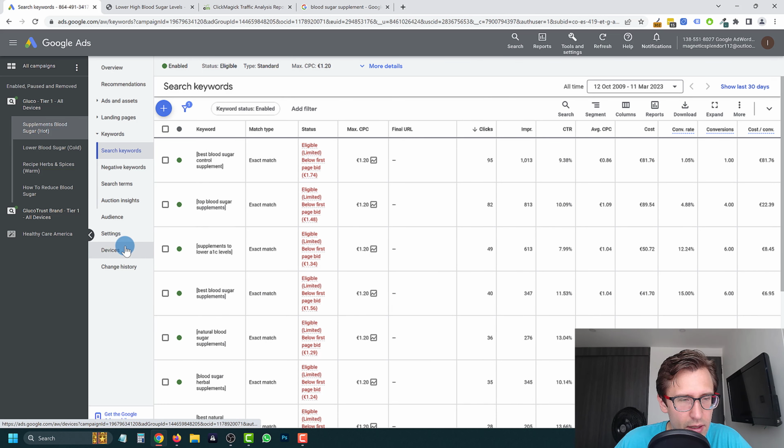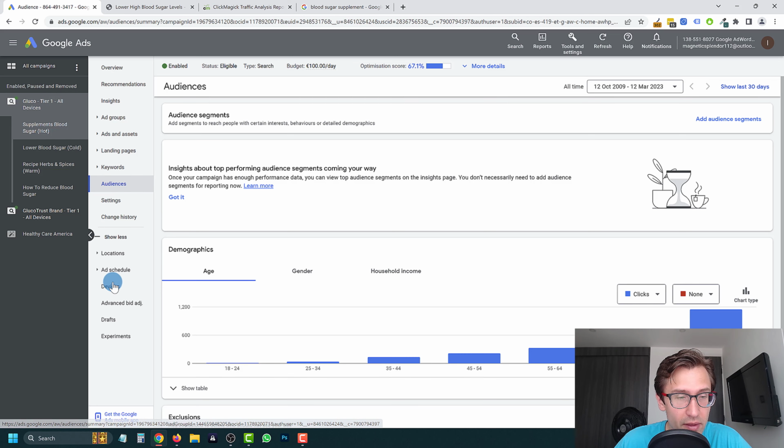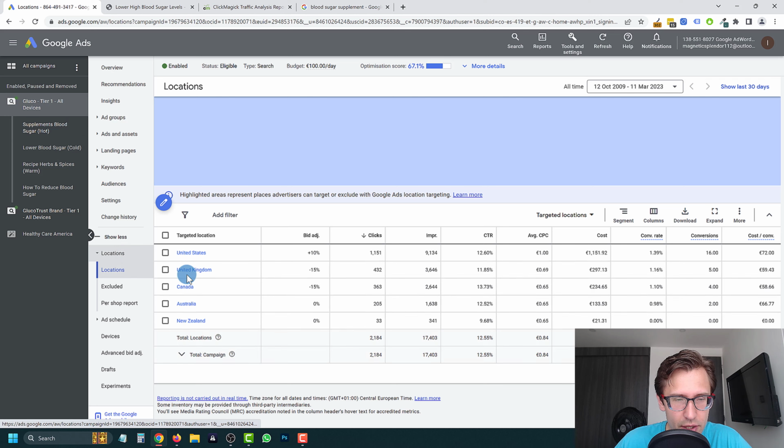Where is the... I'm trying to find the country here so we can look at the ad group country. I don't think it's going to show us, actually. I don't think we can sort by ad group country, because that's what we want to see, right? It's like, from this ad group, how much did we get?